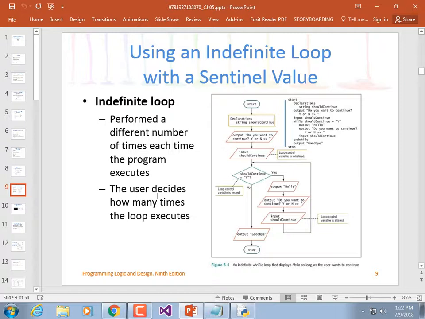Output, do you wish to continue? Yes, no. Not sure why I would say that before the program even ran, but input should continue. As long as should continue is equal to Y, we output hello, and then we output again, do you wish to continue? Input should continue. And so that's our loop control variable being altered, being updated right there so that it's not an infinite loop.